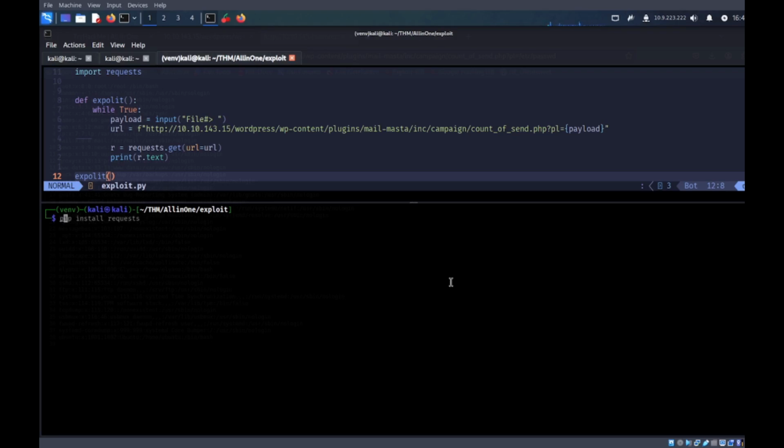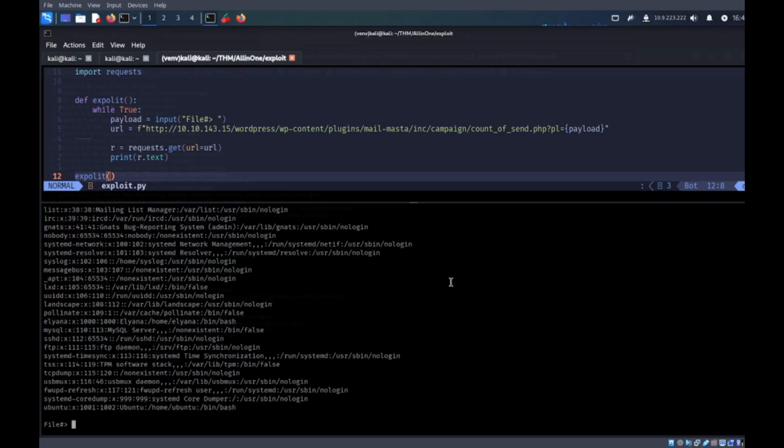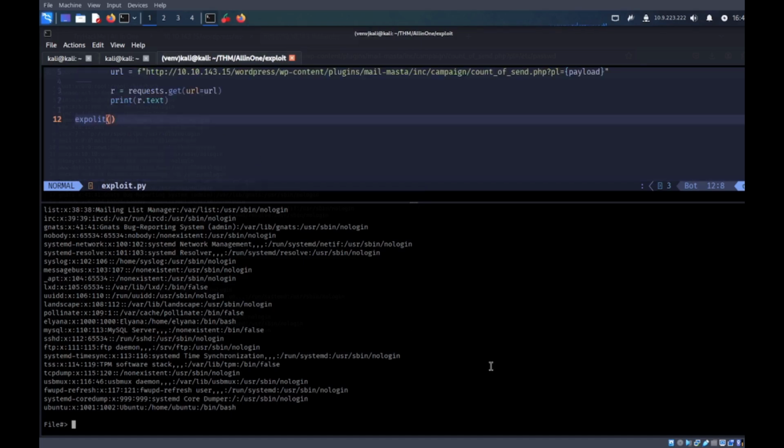But now I can run python3 exploit file. Let's get /etc/passwd, and we get the file. Now we can look through the file system using a pseudo prompt of our making. And there's literally only 12 lines of code.